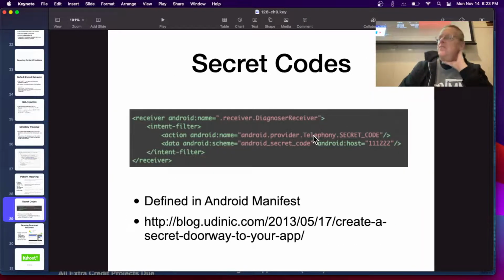And you can define secret codes. We talked about these. You can define secret codes where you type in some phone number looking thing and it has some special effect. You can define them in your app. They're in the Android manifest. So it's an option if you want to, for some reason, allow people to do things in your app by typing in a number. The problem is you can't trust them to stay secret.